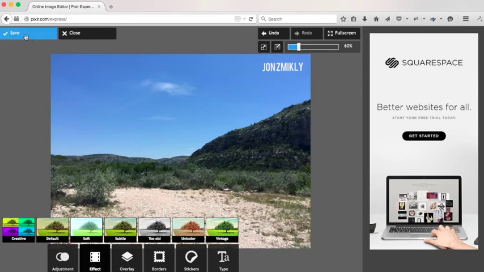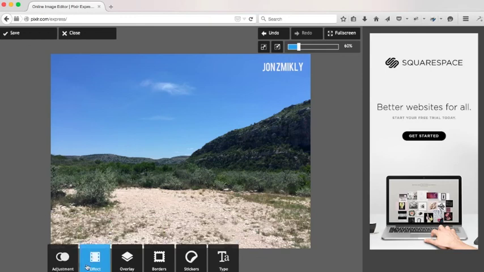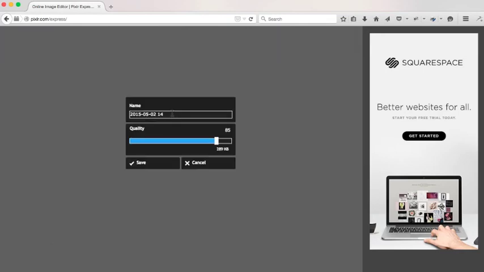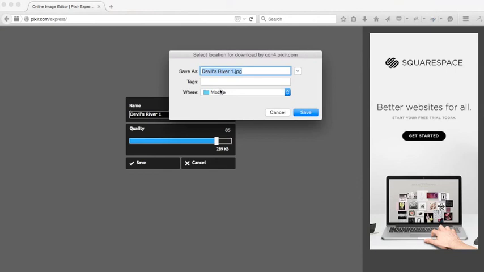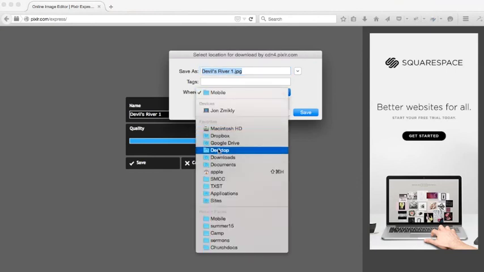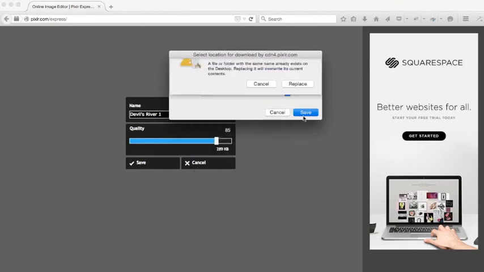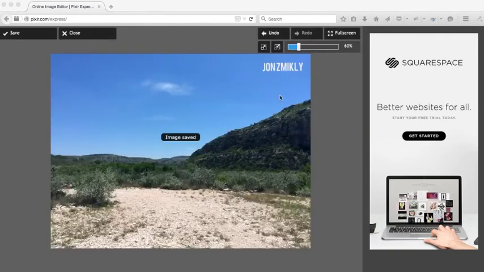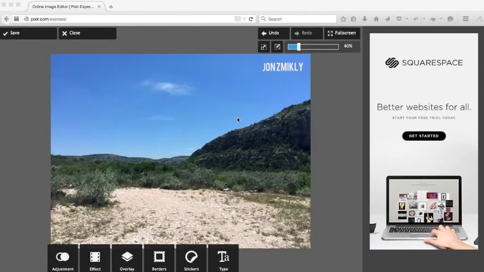So anyway, when you're done doing all the changes that you wanted to make with it, just go ahead and press save. And the great thing about Pixlr is you can name it whatever you want. And I'm going to go ahead and name it Devil's River 1. And I'm going to go ahead and save it. And I'm just going to put it on my desktop. And that'll be the first photo in my photo slideshow. And then you would just do that for the rest of your photos.